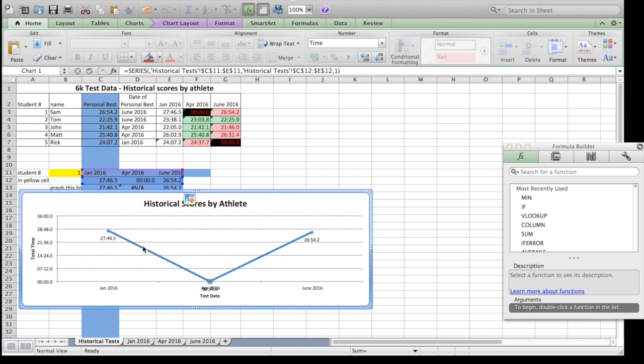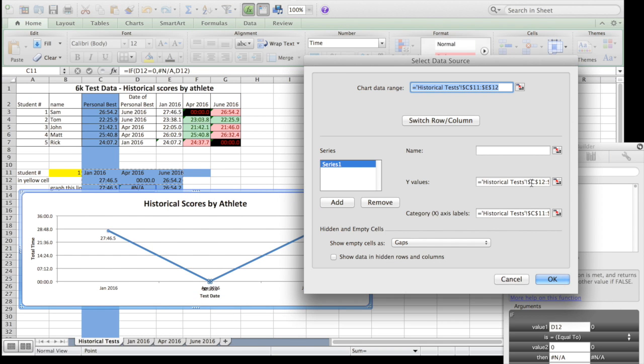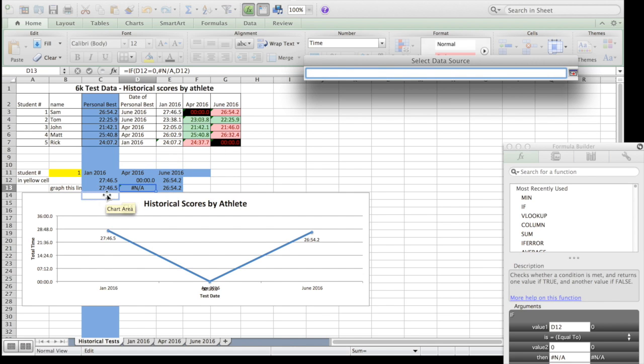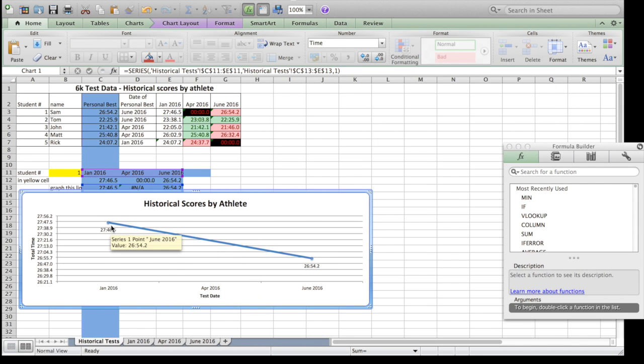So I'm going to right click on this, select data, and my Y values, instead of being C12 to E12, delete that, and I'm going to have C13 to E13. I'm going to close that, hit OK, and now I have my first test. My second test of 0 is ignored, and my last test in June shows up right here.